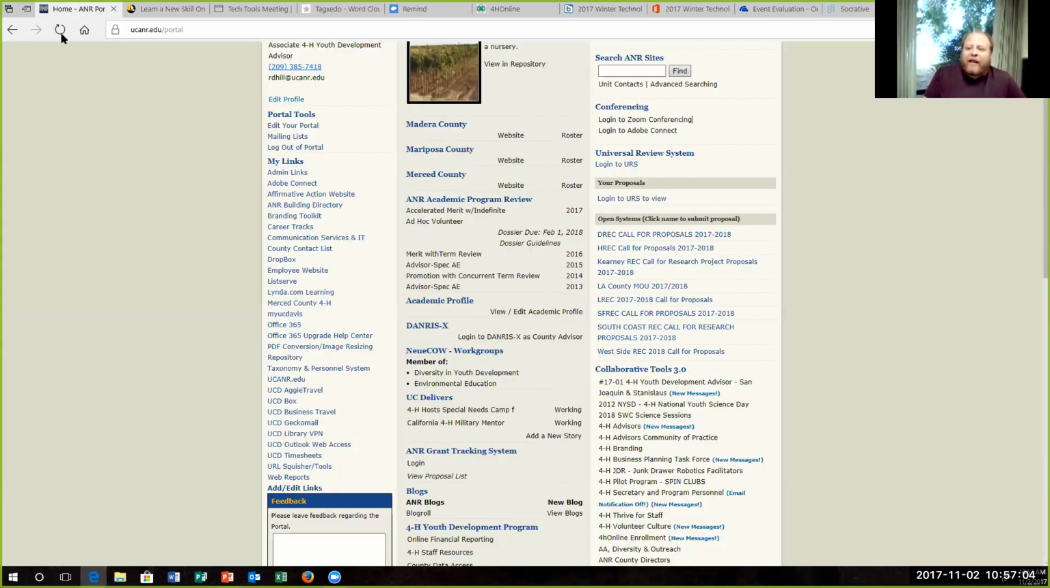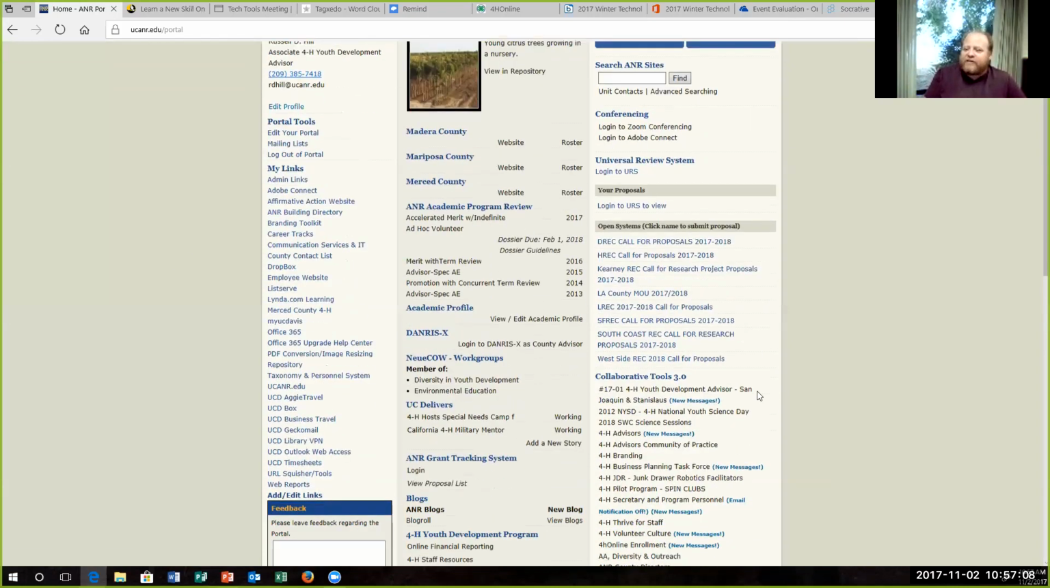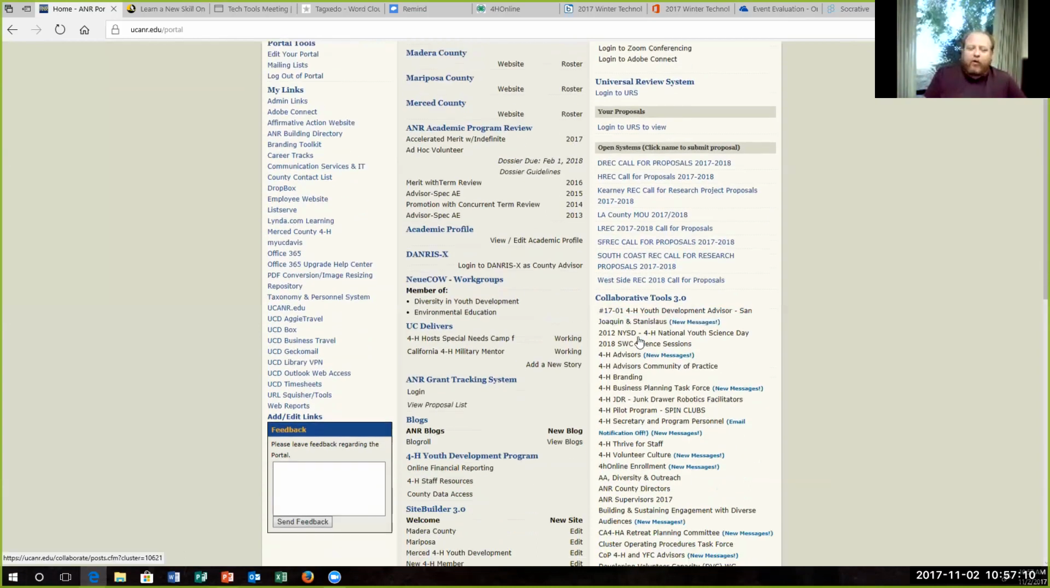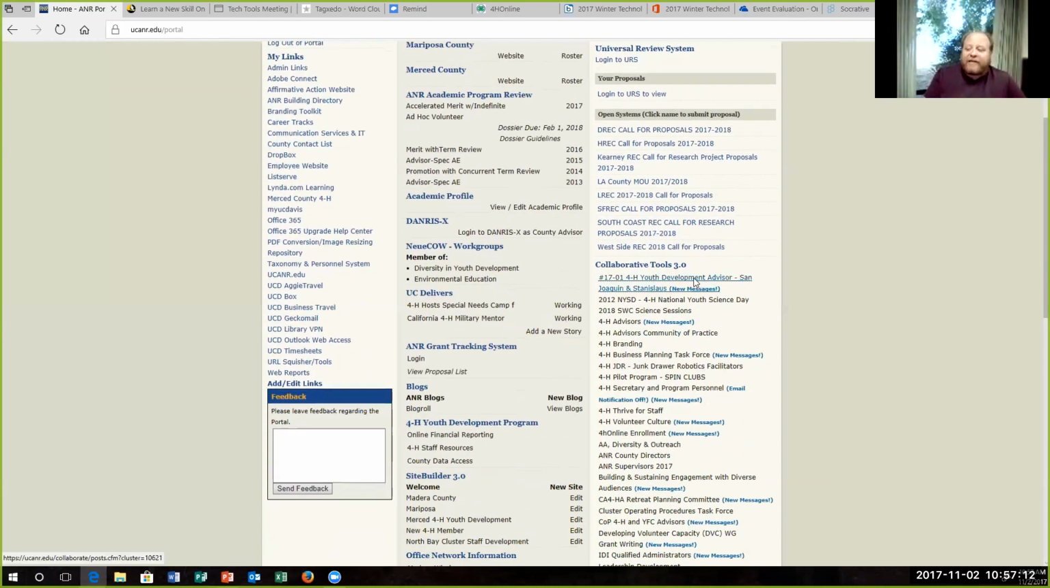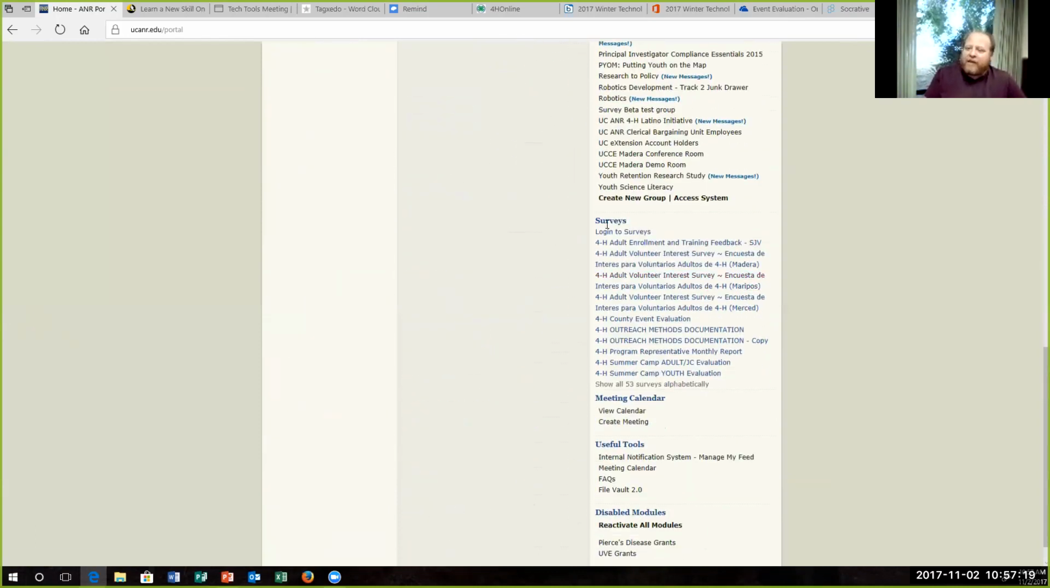I really highly recommend that you all get on the portal and start clicking on these things. Collaborative tools is sort of the old way to hold data, but it still has its value. We've been using Box a lot more lately to store that data. But get over here, make some surveys, and this is where I think it's really important.